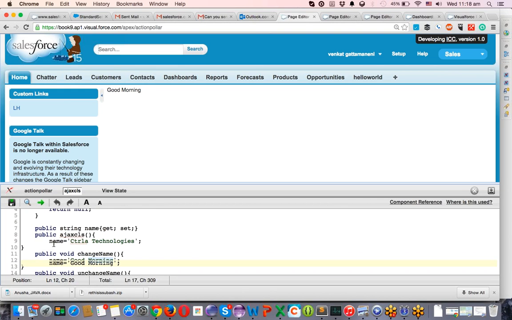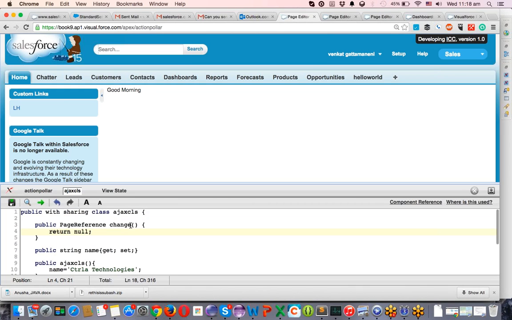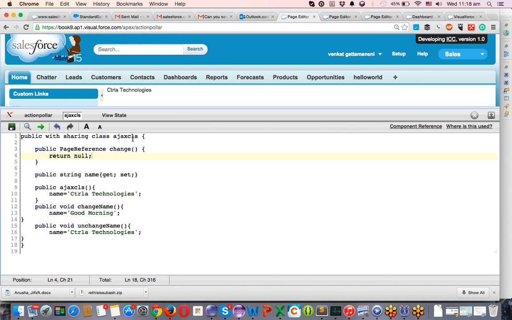Yeah, this is the constructor method for this Apex class. What is a constructor method? A constructor method will be automatically called whenever you are calling the class. If you are calling this Ajax class from this page, it automatically calls the method with the same name. The constructor method will have the class name only. See, Ajax class, this is the constructor method.